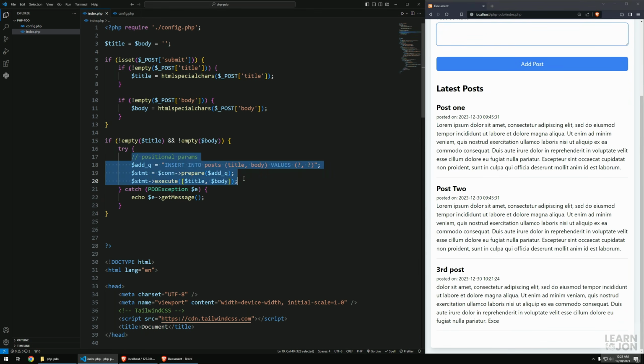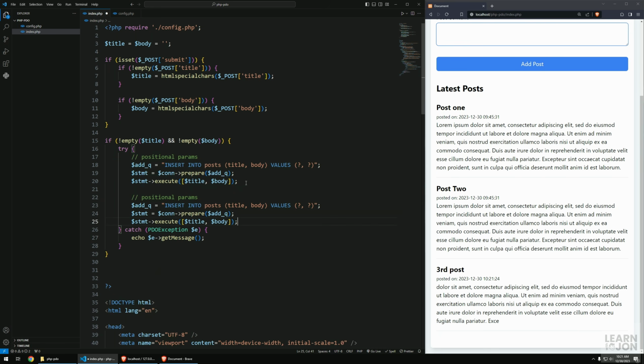So let's do the same thing with the named parameters. I'm just going to copy paste that one and comment this out. And instead of question marks for placeholders, we use a colon and give it a name. In this case, title and body. So now we have named parameters. This is much better, especially if you have a lot of columns and you don't have to worry about the order, because now title is going to sit for title, body is going to sit for body.